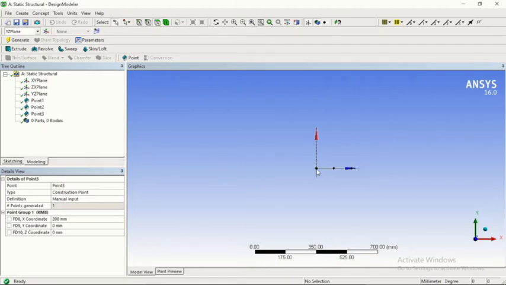This is the first point, which is the origin. The first point is the origin point, the second point is the midpoint, and the third point is the end point, right? Now we have to create line bodies between the first point and the second point, and also another line body from the second point to the third point. So we'll create those two elements.